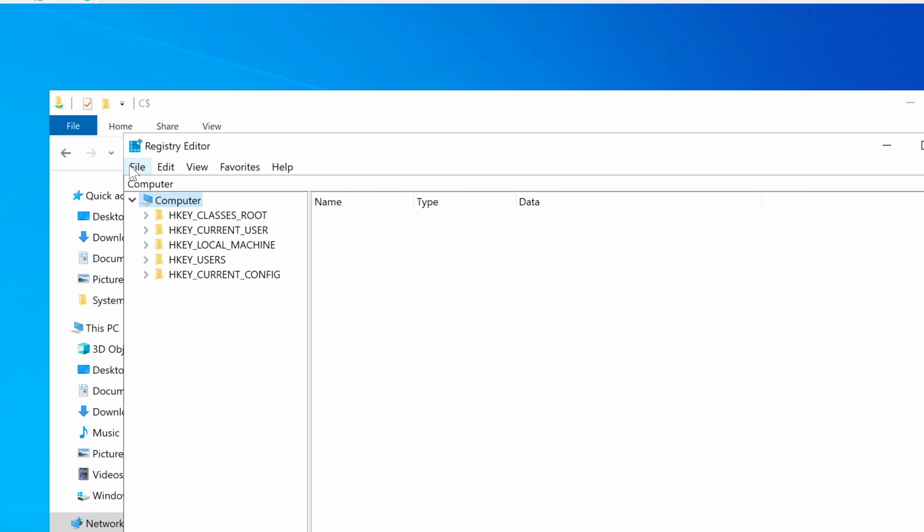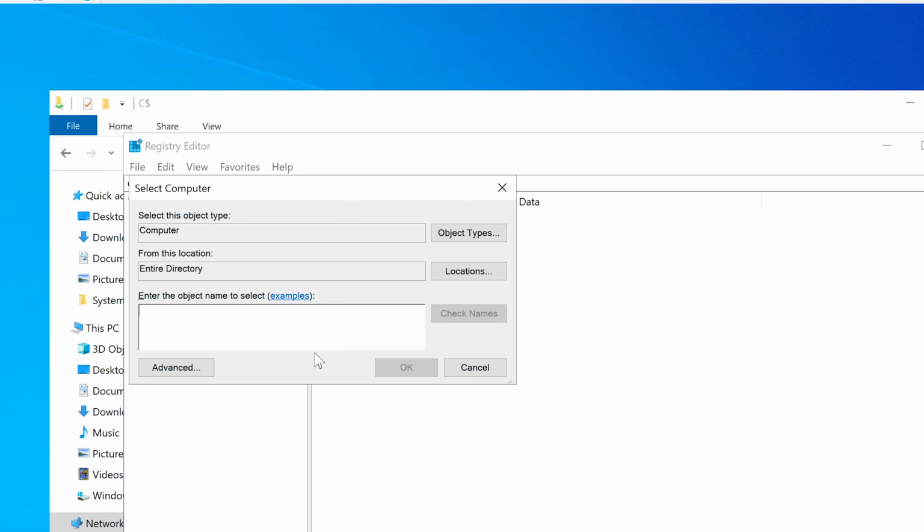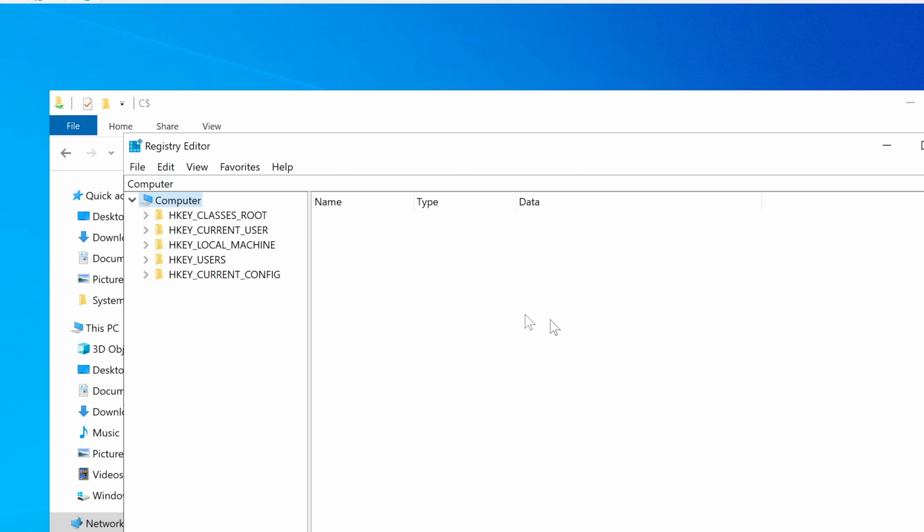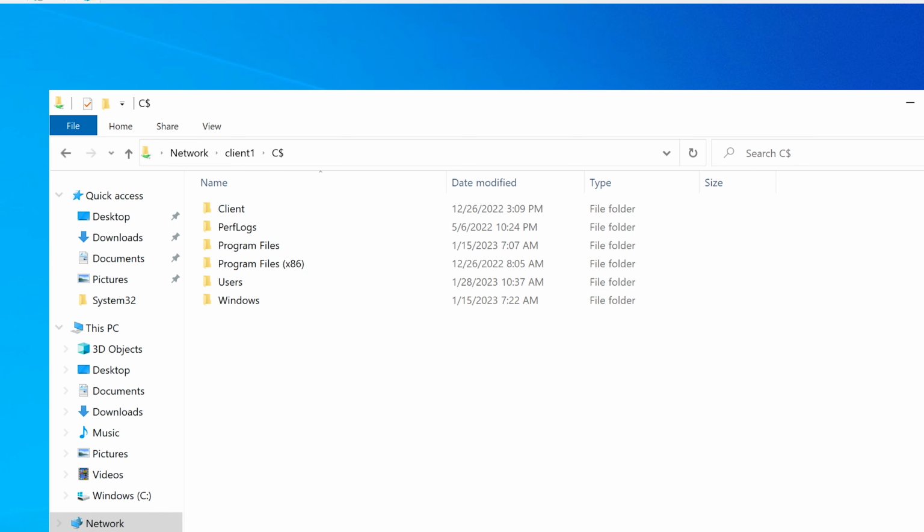You have to make sure computer is selected, then go to connect network registry. So it's a network-located registry, in this case a registry that's remotely located, which is client one. We're going to connect to the registry on client one. We're going to check name and see how it gets underlined. That means it found it. We're going to click OK. And I know we're getting this error because things need to be set up, but that's okay. We're going to check on those things. So that's one way you could do it.